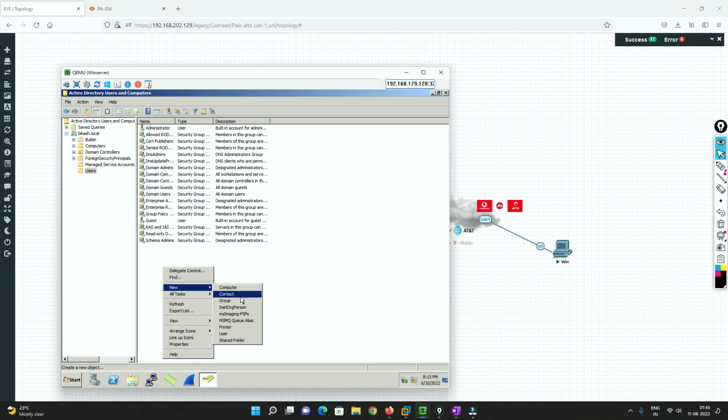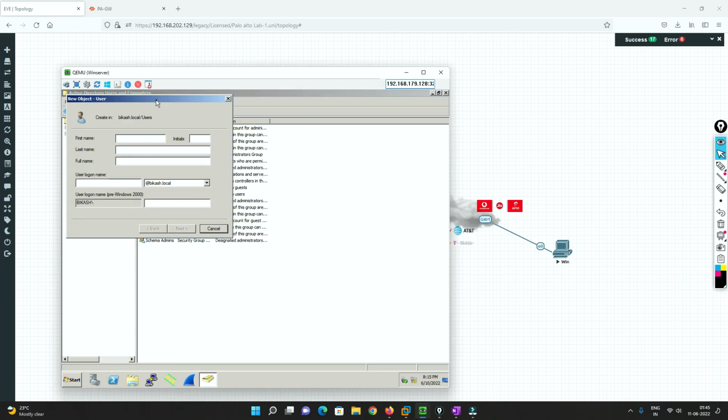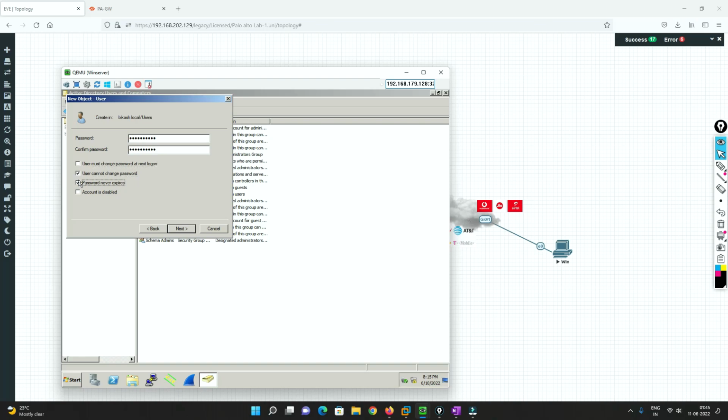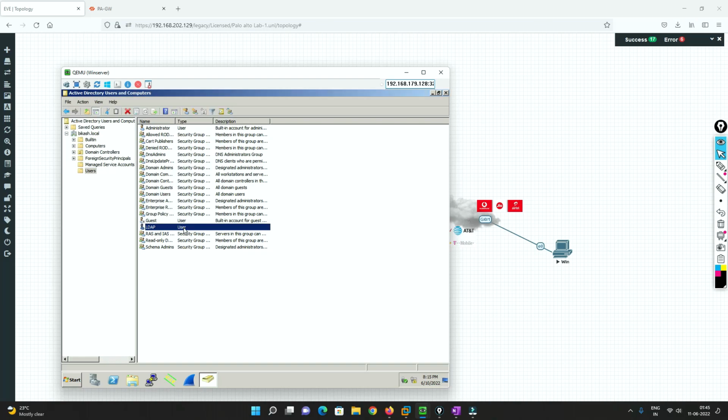So what we have to do is create a user. You can ask your AD team to do that. I'll just put LDAP, and the name would be LDAP as well: LDAP@bikash.local. Next, we need to define the password. I have defined the password. I don't want it to change and I don't want it to expire. That's all. So we have created the LDAP user.